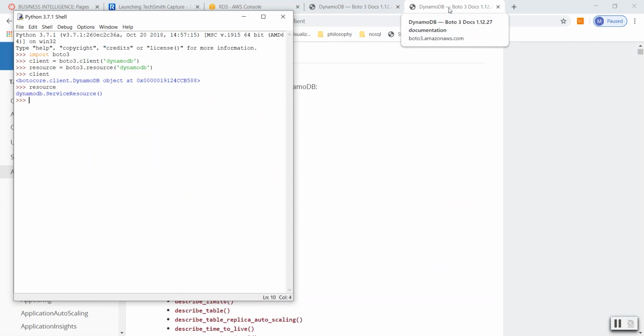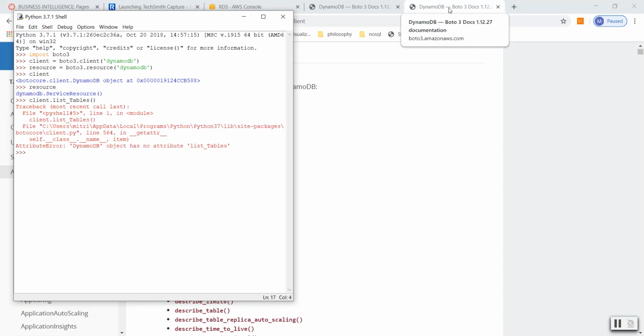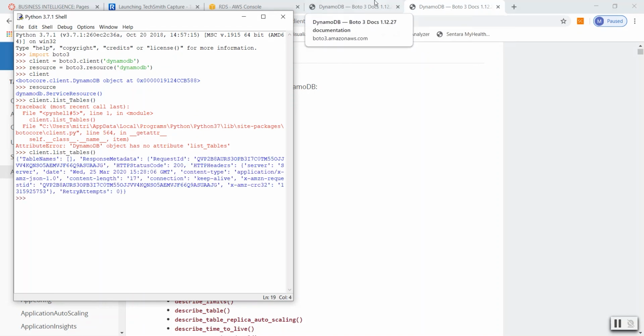And if you'll recall, we were able to use the client to list the tables. And if I was to say client.list_tables, lowercase, you will see that we have no tables. This is the entire response. It's giving us things about what the request was, when we did it, all that kind of stuff. But the really important thing, TableNames, is an empty list. Well, actually, at the end of this little thing that we do, we're going to have a table.